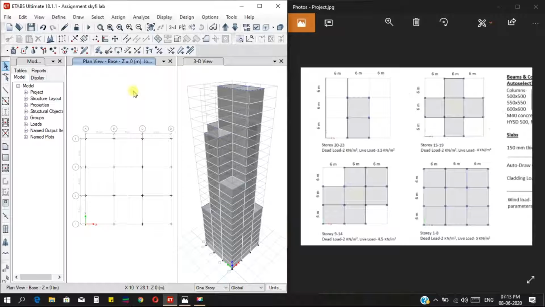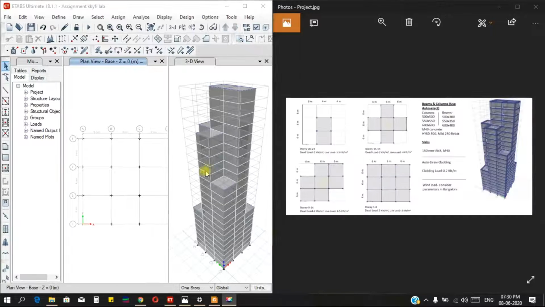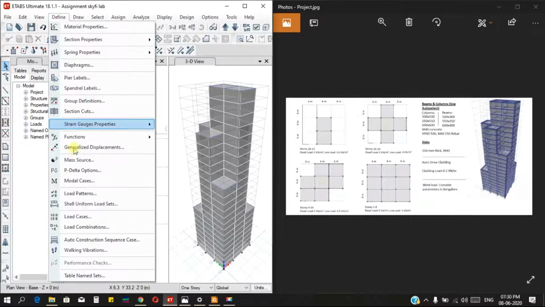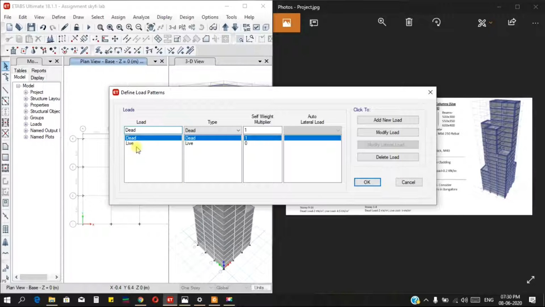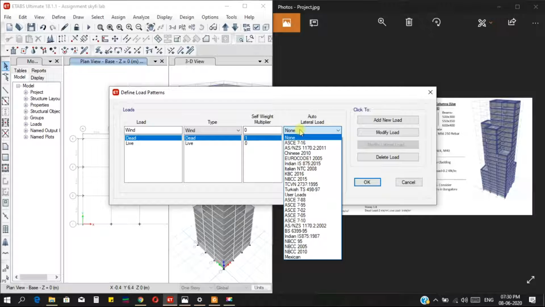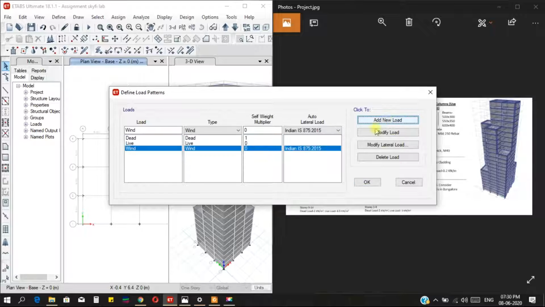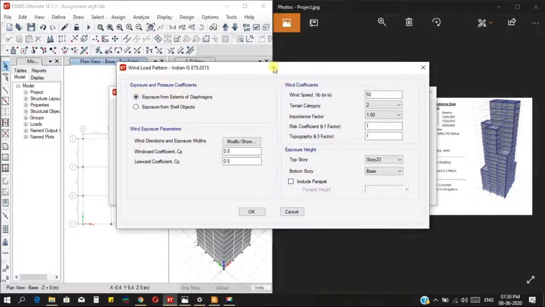Okay, so now we have to assign the dead load. Before assigning the loads, we have to create the load patterns for the structures. So go to the define option, go to the load patterns. Here you can see the dead load and live load patterns are already available by default. So we have to create a load pattern for wind load. Give the name wind load, then the type of the load will be wind, then select the relevant IS code, that is IS 875, then add new load. Okay, now click on this wind load, then modify lateral loads, because wind loads are lateral loads.